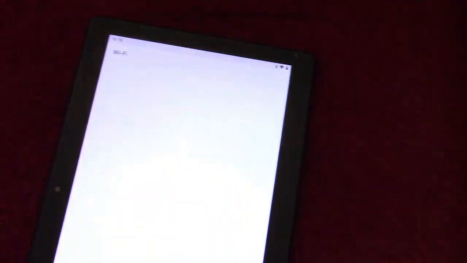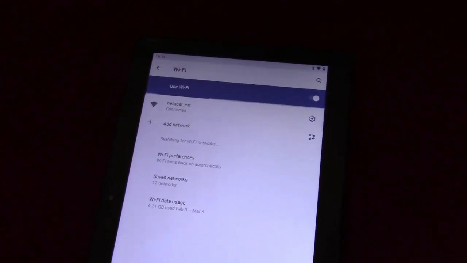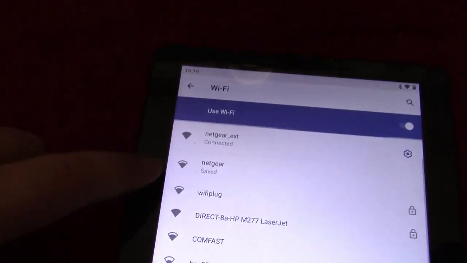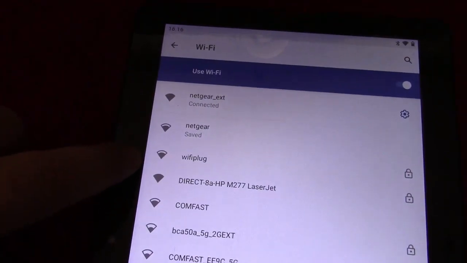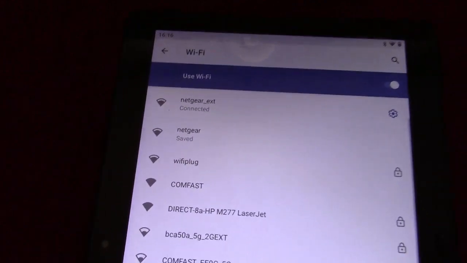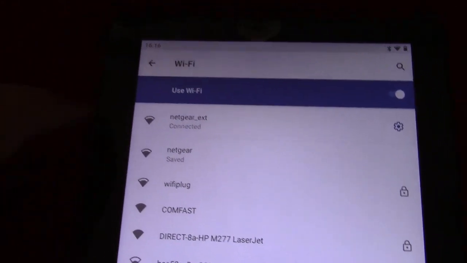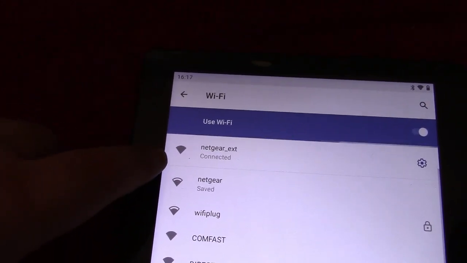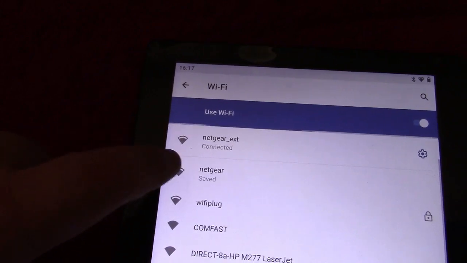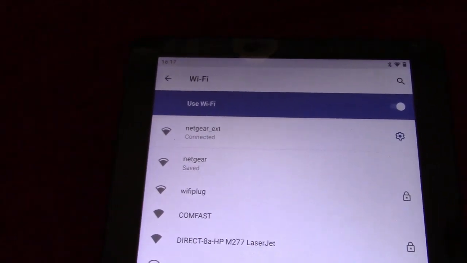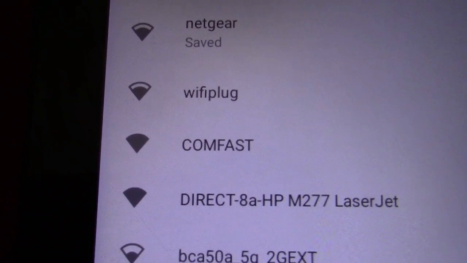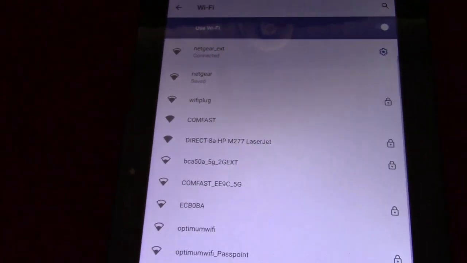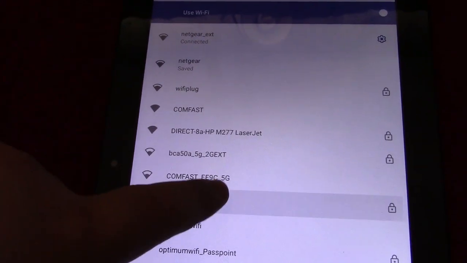Let's go to the Wi-Fi. Now, it's searching. Netgear extension. Netgear is in the basement. And Wi-Fi plug. So, here's where it gets fun, because even Netgear extension, which is only one floor down, is not full signal. It goes between three-quarter and full. Comfast is the new one, and that's real strong right there. But there's also a Comfast 5G.